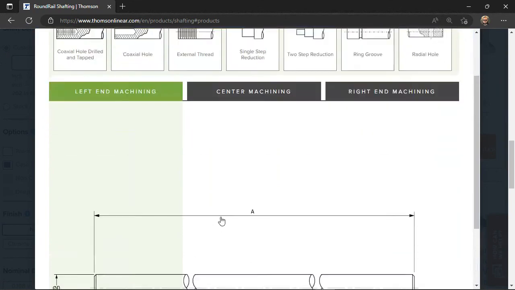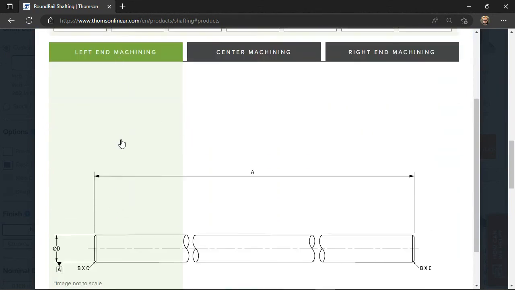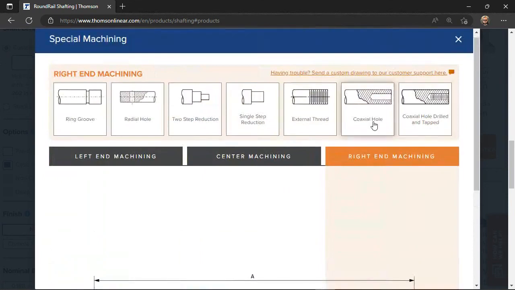The tool lets you configure machining on this left end of the shaft, as you can see here. That's what's currently selected, the center, and the right end. Each of these has available options going across the top here, and we'll try out a few of these so you can see kind of what it looks like.